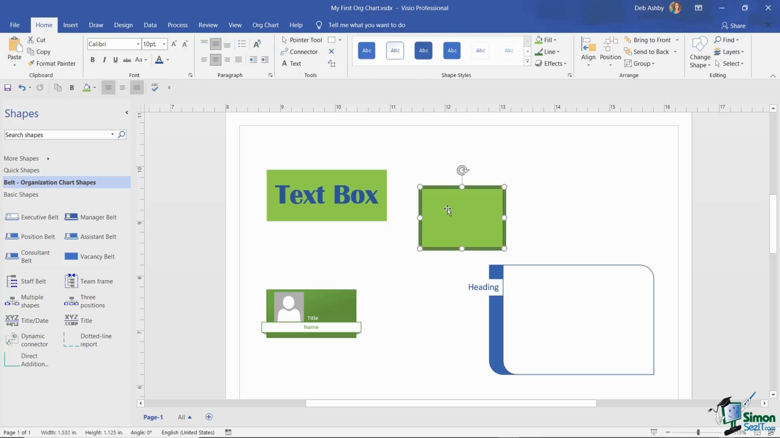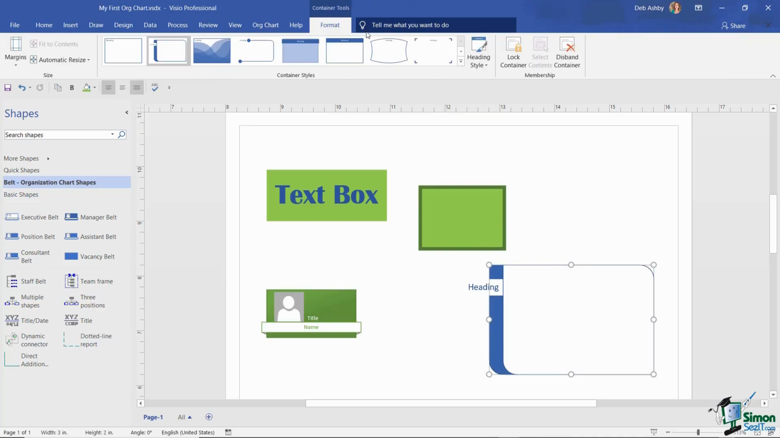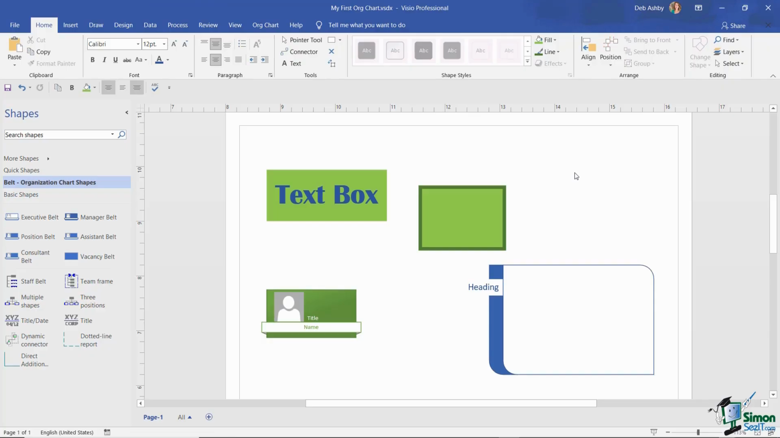And if I click on something else, because it's not a container, I'm not getting that contextual ribbon. I don't get it back until I click back on the container. So again, just bear that in mind. Depending on what you've inserted, what you've clicked on, you may see ribbons appear that are specifically related to that object. And that is what we call contextual ribbons.